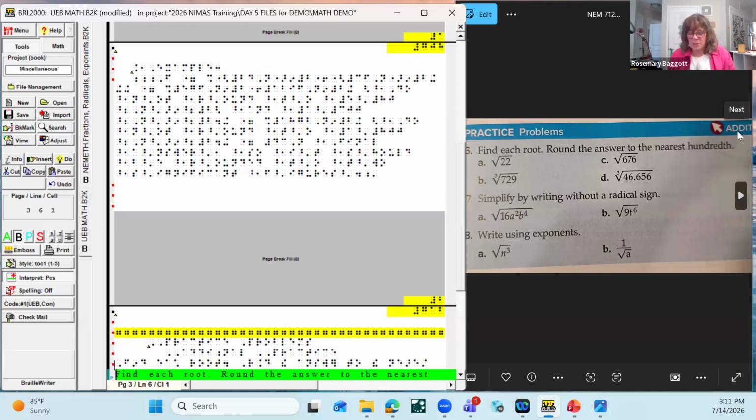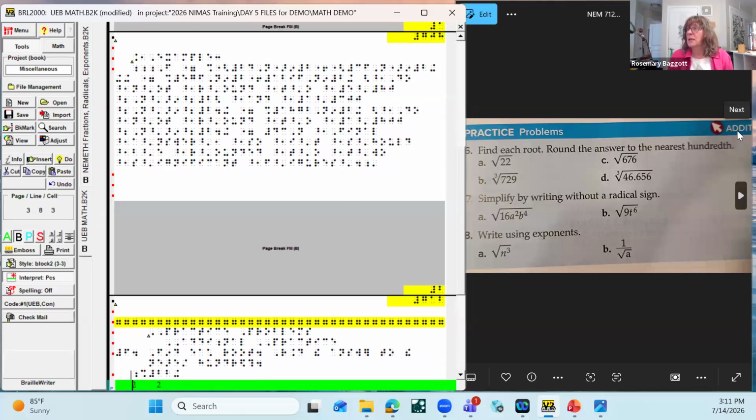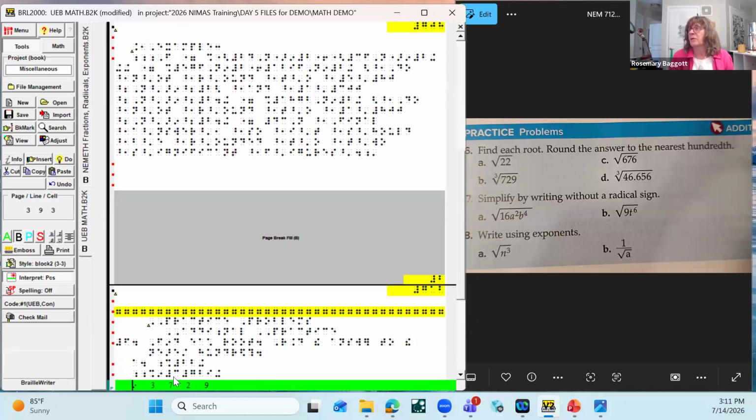But here I go. Here's number 6. I enter the 6, make it 1 run-over in 5: find each root, round the answer to the nearest hundredth. So here's the first one. Again, I have to enter the A. I have the grade 1 indicator before the opening radical, and then the numeric indicator, 22, and the closing indicator. This is the problem I'm referring to in print over here: square root of 22, letter A.